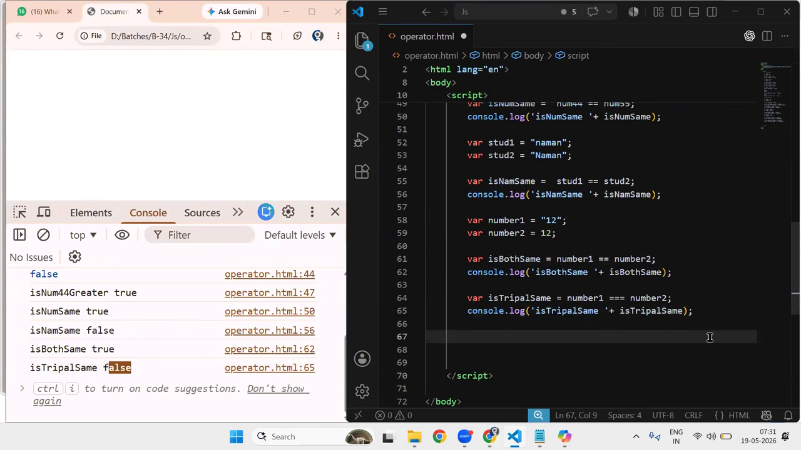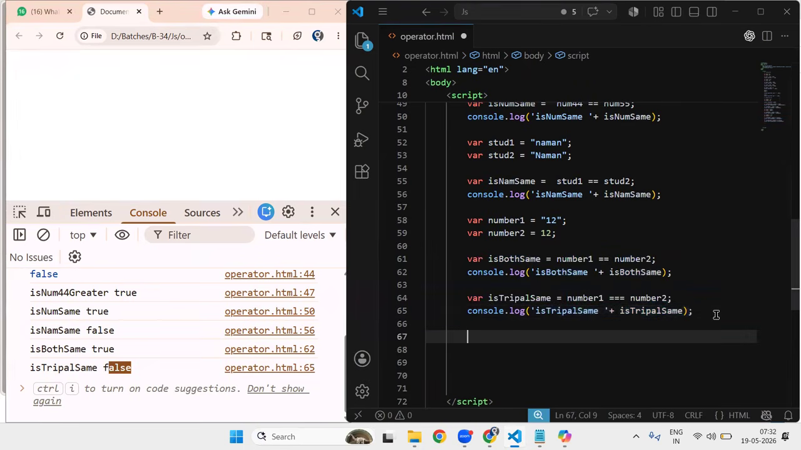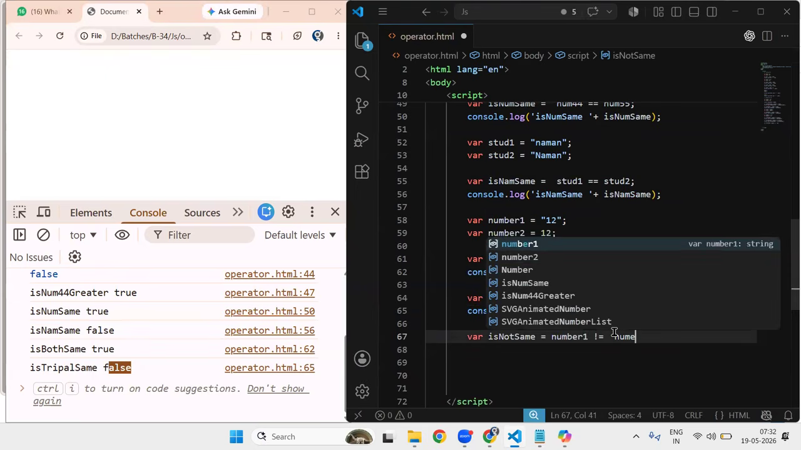Okay. Now if I have to write the vice versa, what will be the vice versa of this? Whatever we did, what will be the opposite of this? We compared equal to. So what will be the opposite of this? Not equal to. We just need to check if both the variables have different values or not. So what do you use? Number1 not equal to number2.